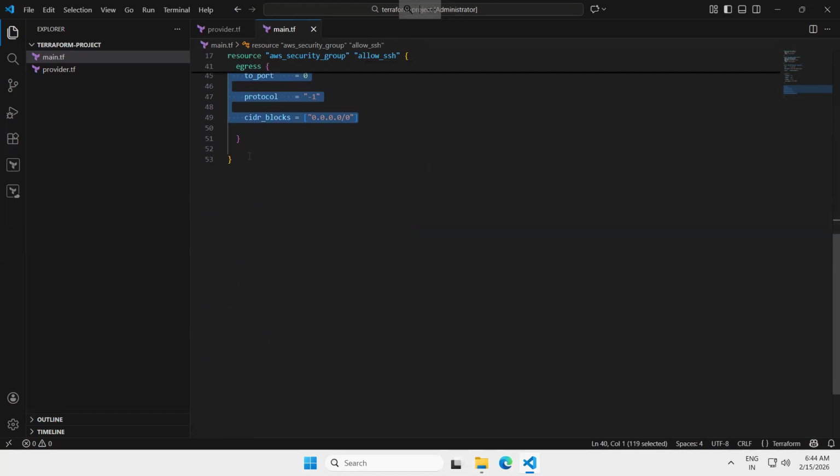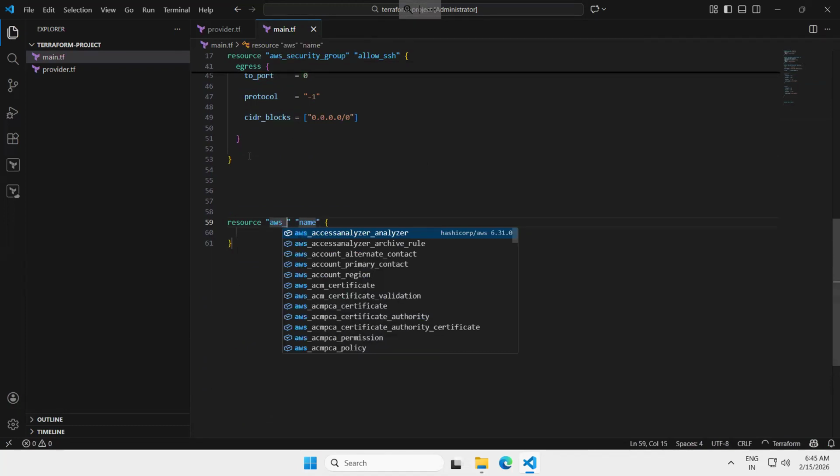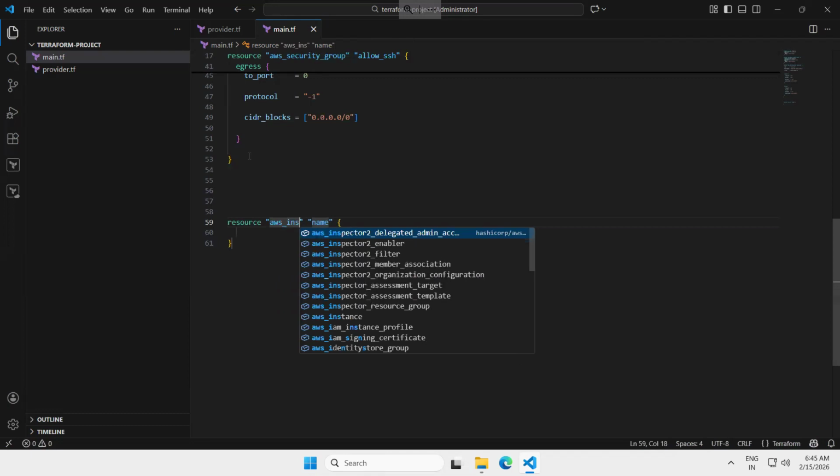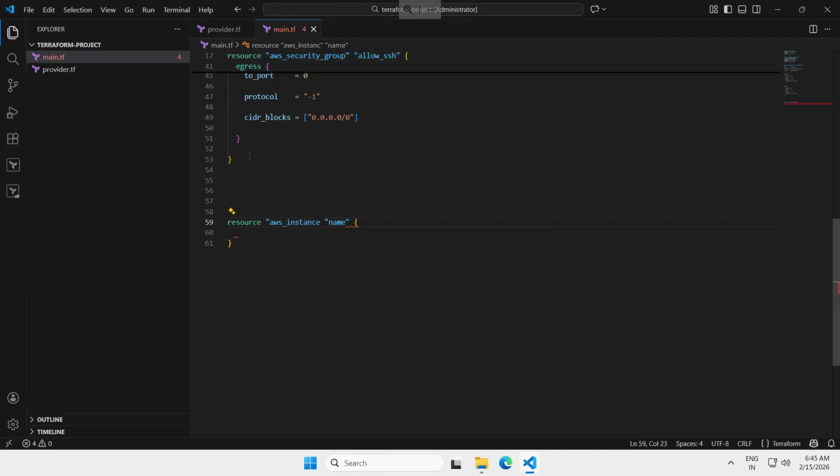Now next, what we need to create is EC2, right? So let's use resource, and here, what is the name? aws_instance. Just use the tab button.